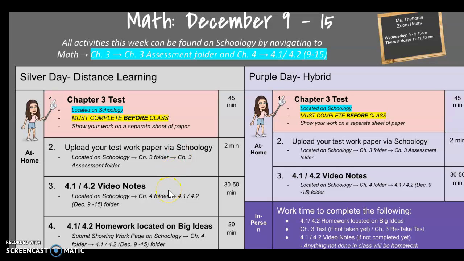Then, no matter if you are silver day or purple day, you will do your 4.1 and 4.2 notes. They're combined. Make sure that you answer the question slide. If you do not, then I cannot give you any points for the notes.